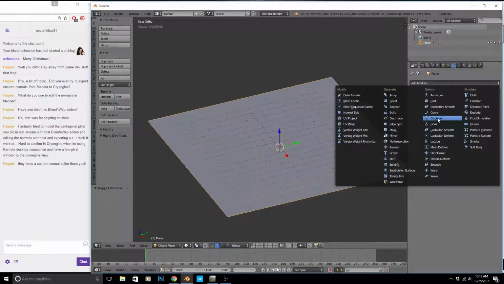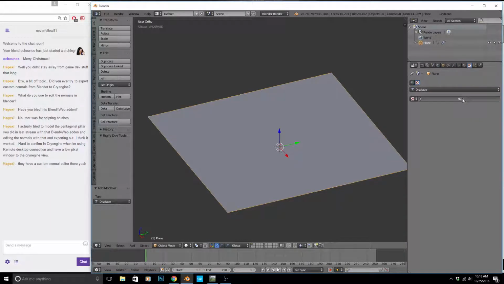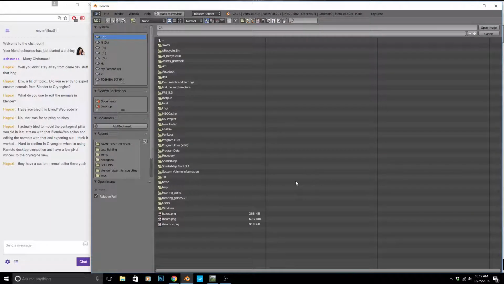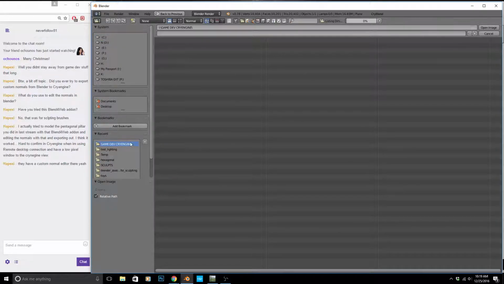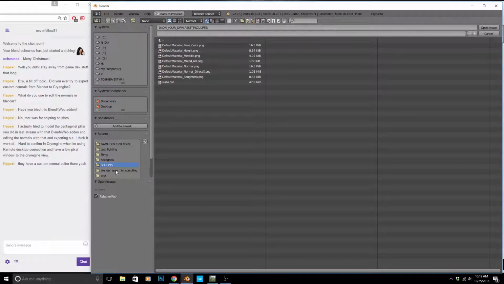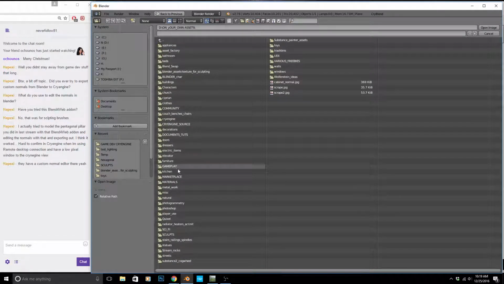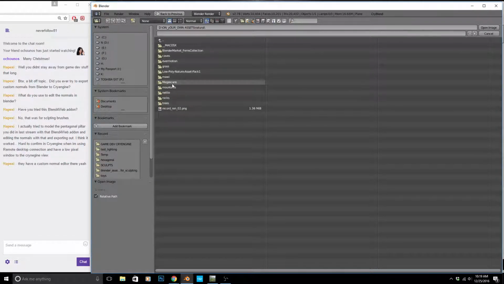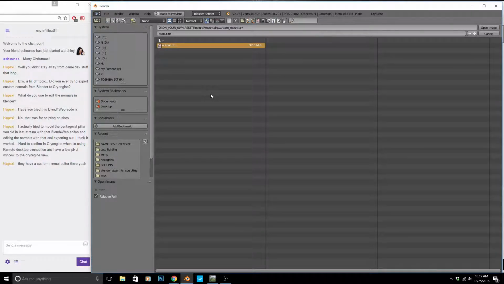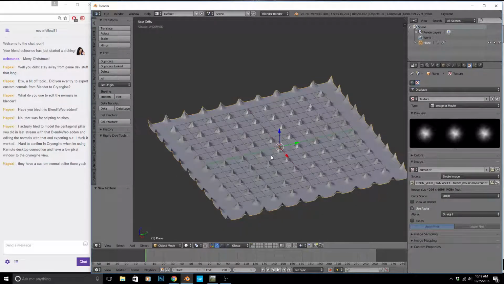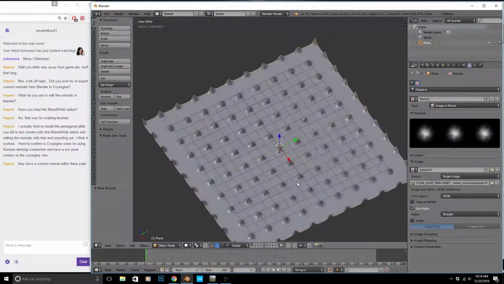All right, so let's add a displacement modifier. Let's do a new texture here. Open that up, and let's see, where do we have it? Somewhere in here, I think it is. Natural. Nope. Mountains. And there's our TIFF file. Whoa, that looks terrible. What's wrong with that?